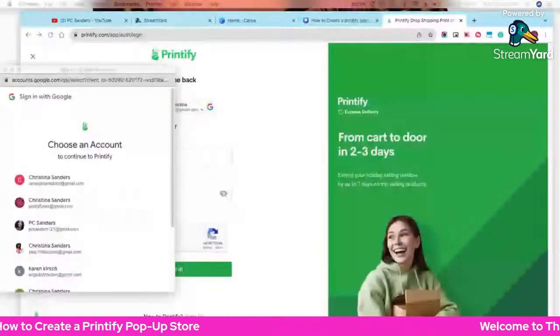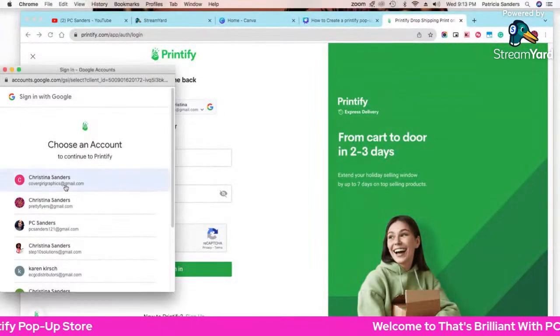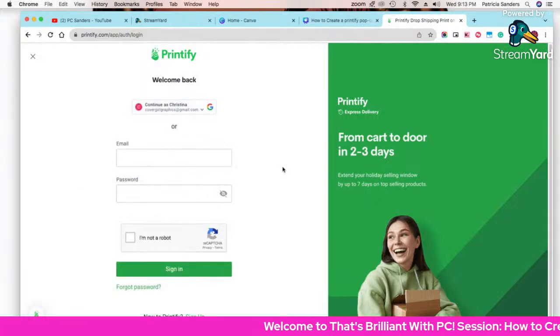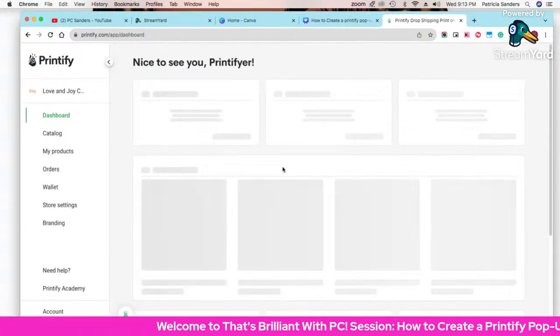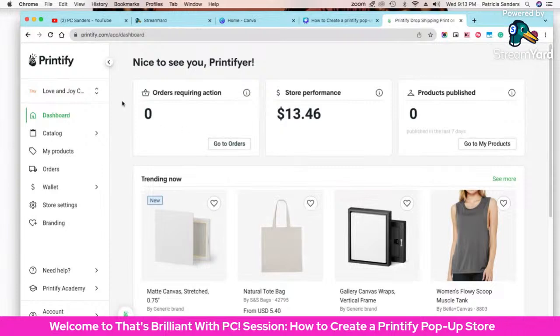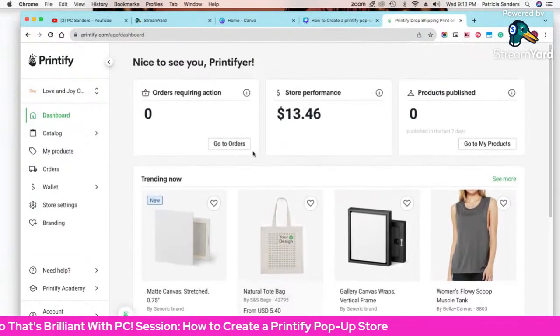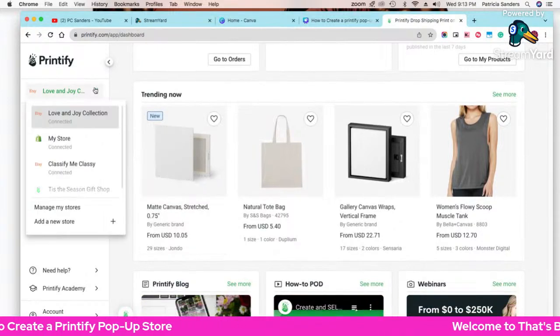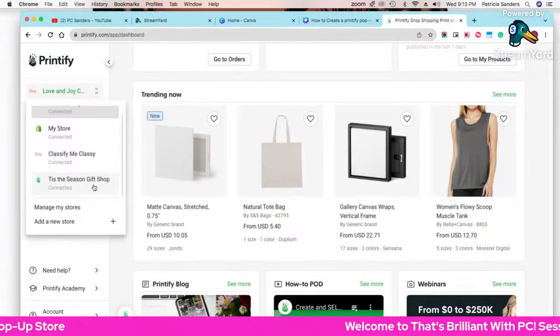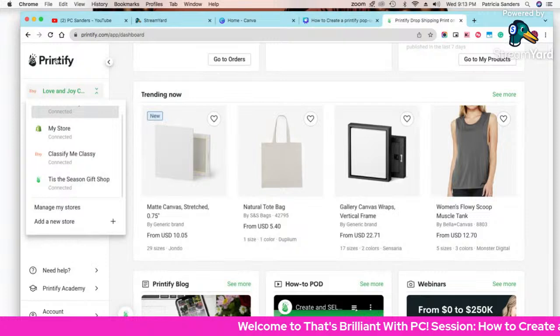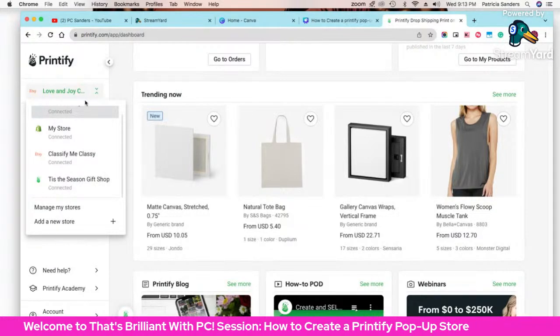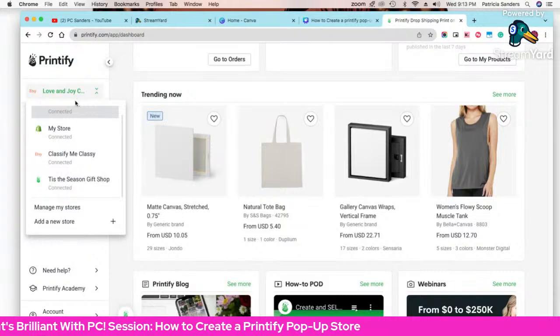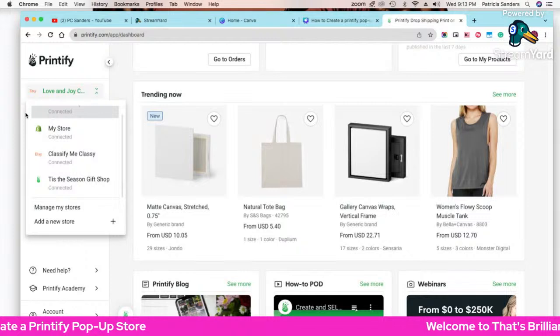Okay. Can you see my screen? Okay, Printify. Oh, that's my one little store. I have a whole $13 there. But I have another one that I created. Okay, so this is the back end of Printify. On the left-hand side of the screen, it depends on if you've set up a shop or not. Oh, let me go back.